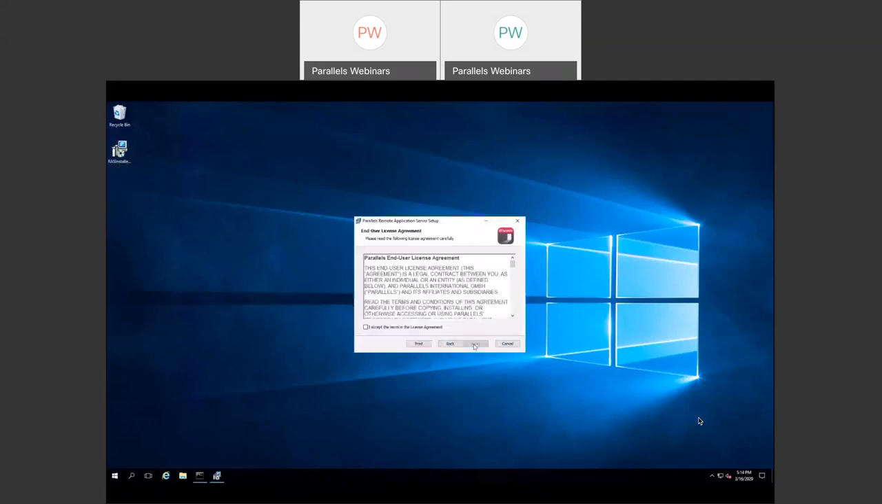I'll just go next, always accept the license agreement, take the defaults here. This is the new option, right? All I have to do is select RAS tenant broker and then let it go.